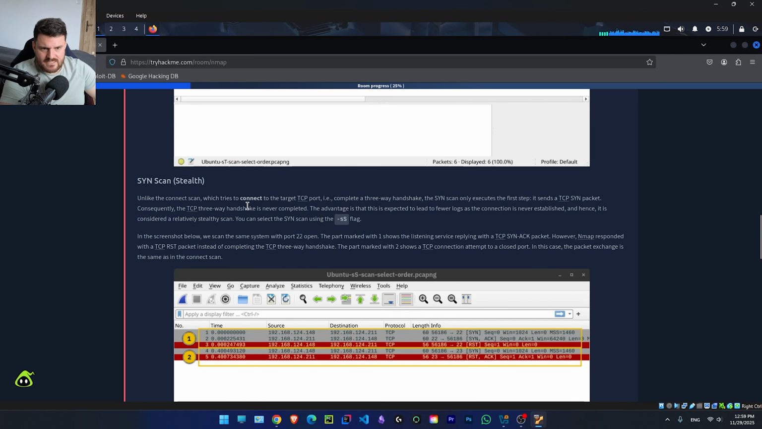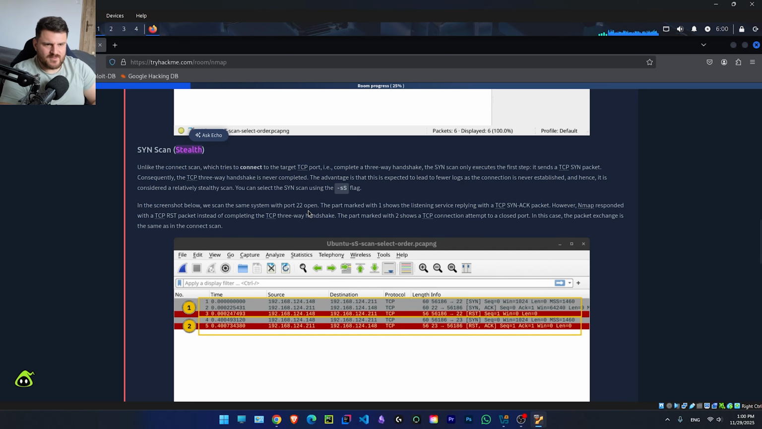Cool. SYN scan, stealth. Unlike the connect scan, which tries to connect to the target TCP port, that is, complete a three-way handshake, the SYN scan only executes the first step. It sends the TCP SYN packet. Consequently, the TCP three-way handshake is never completed. So basically, in the first one, we send the SYN, receive the SYN ACK and then reset, right? For the second one, we have the SYN from our host to that one, but we don't get the SYN acknowledgement.